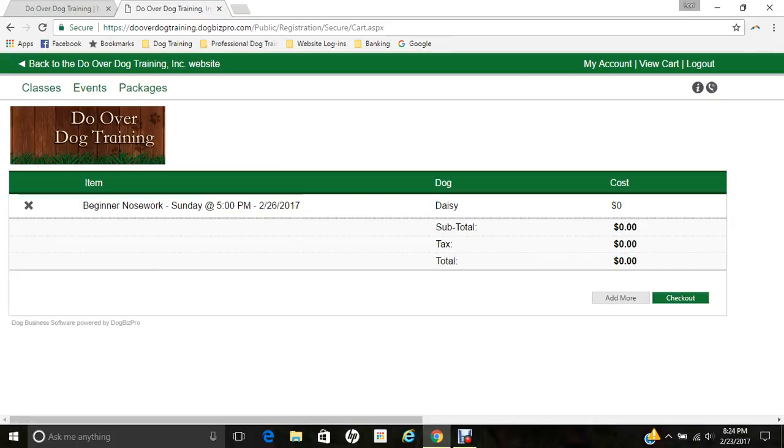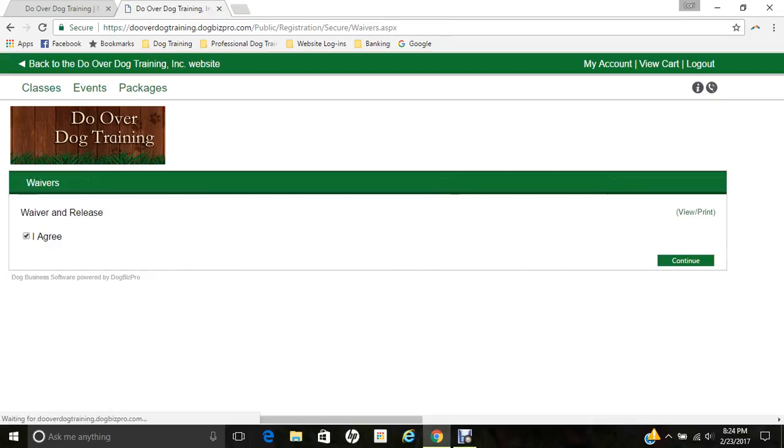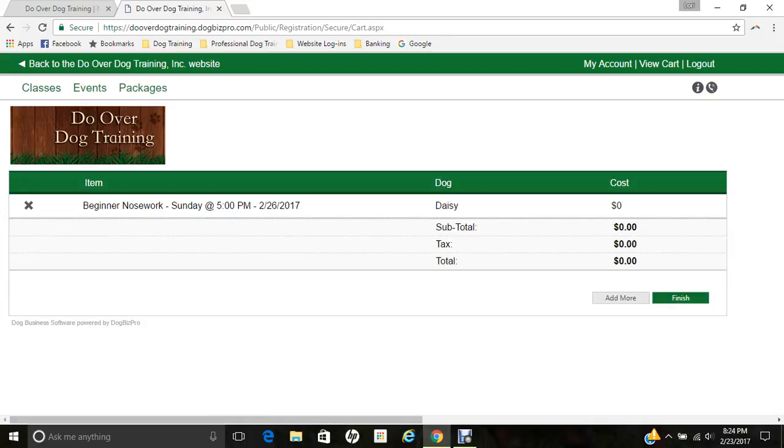It's still going to have you go through the checkout process, even though it's 0. I'm going to click on checkout. It's always going to bring you to the waiver. Hit continue there. And then just finishing the checkout process, it's going to ask me to click on finish. So make sure you remember to do that to make sure you're signed up.